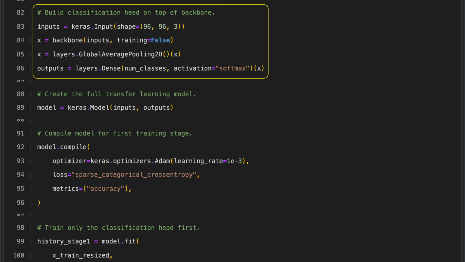We build the model by first defining an input layer for images that are 96 by 96 pixels with 3 color channels. These inputs are passed through a pre-trained backbone network, which is kept frozen so its weights are not updated, and this network extracts useful image features. We then apply global average pooling to compress the feature maps into a single feature vector, reducing parameters and helping to prevent overfitting. Finally, we add a dense layer with as many units as there are classes, using a softmax activation to output class probabilities and complete the classification head on top of the backbone.